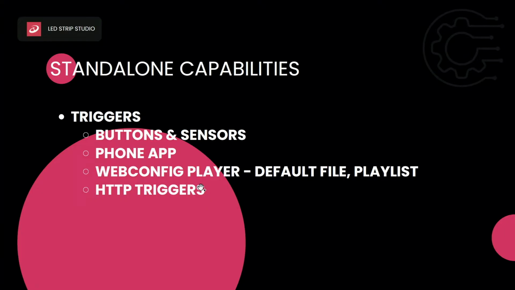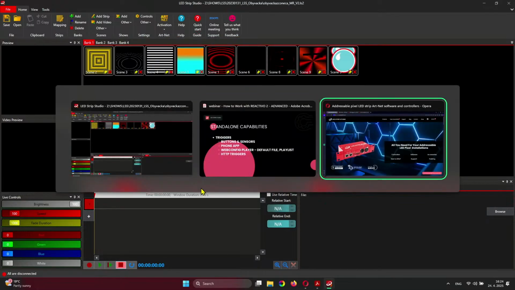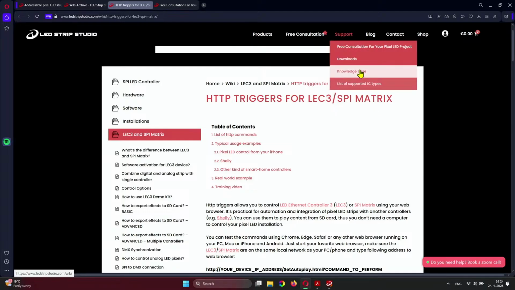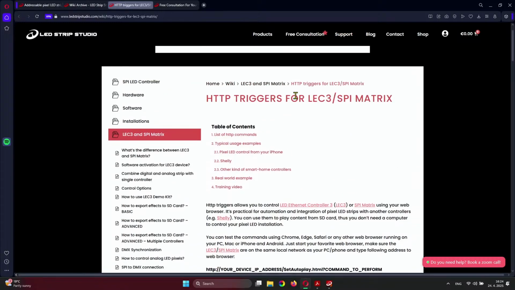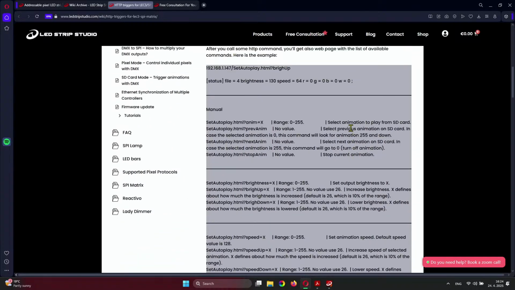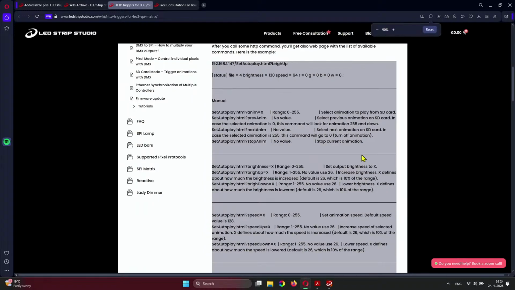And the list of all available HTTP triggers you can find on our page. This is in the support section in the Wiki. And you can find the list of all available HTTP triggers. These are for our two other devices, LEC3 SPI matrix, but also for Reactivo. And here you can see the full list. Maybe you can zoom this out a bit.